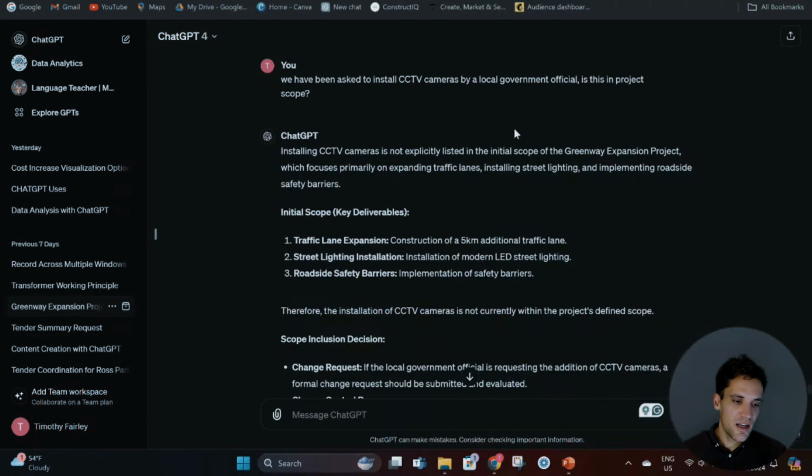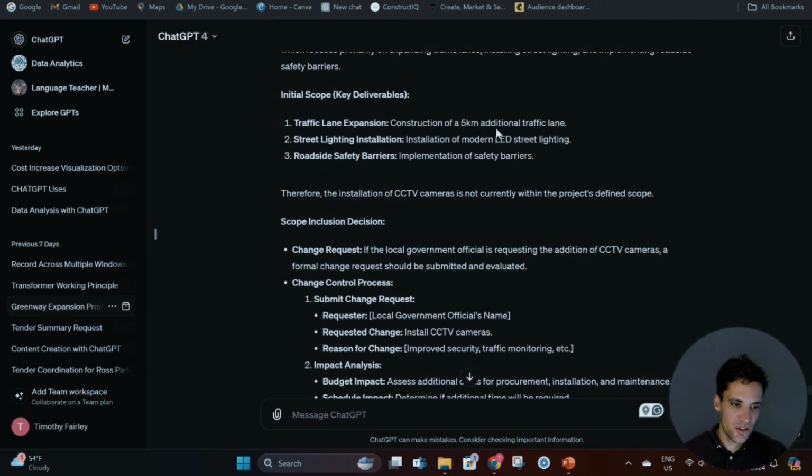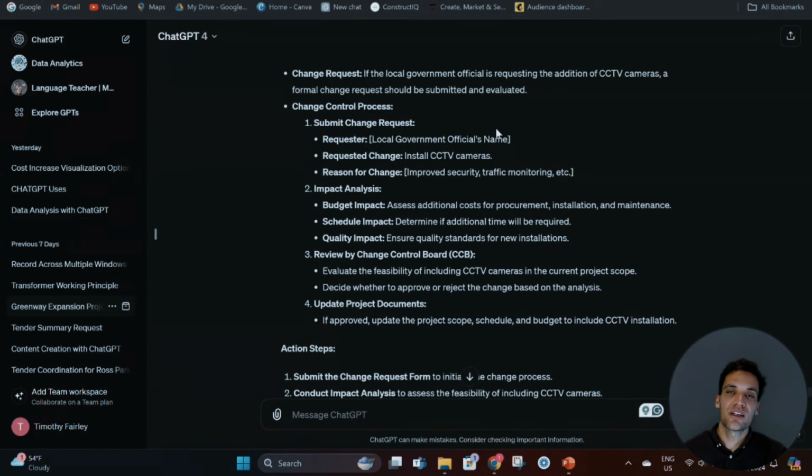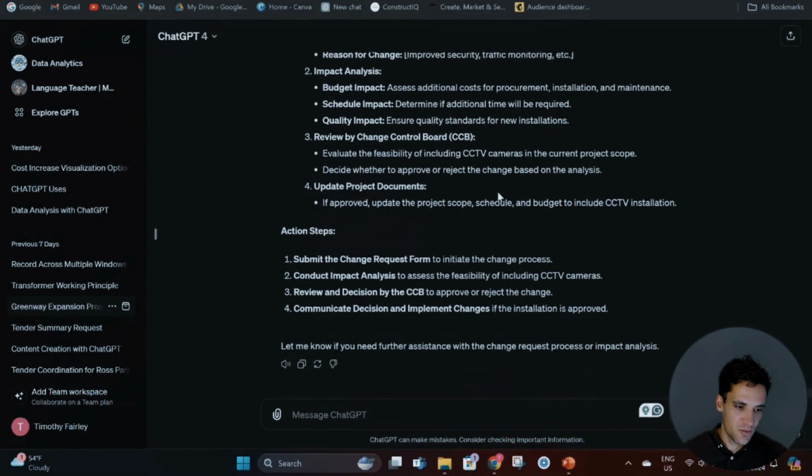As an example, we've asked ChatGPT and told it we've been asked to install a CCTV camera. Is this in project scope or is it not? And then ChatGPT has gone through the context we've provided it, the documentation we've given it, and it's done an analysis of whether the change is or isn't in scope and what we should do about it. ChatGPT has told us the change isn't in scope and we should go through the change control process.